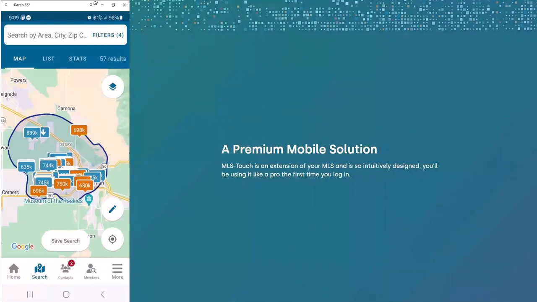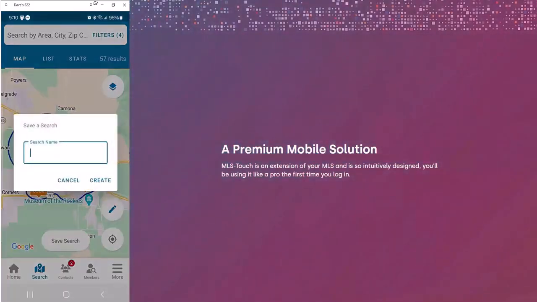Now, if I'd like, I can continue and recreate that search every single time that I open up MLS-Touch. I don't want to do that. We did this fairly quickly, but if you put a lot more effort into it, maybe draw a very, very specific area that your client's looking in. Again, you don't want to have to do that every single time. So we have an option here to save this search for future use.